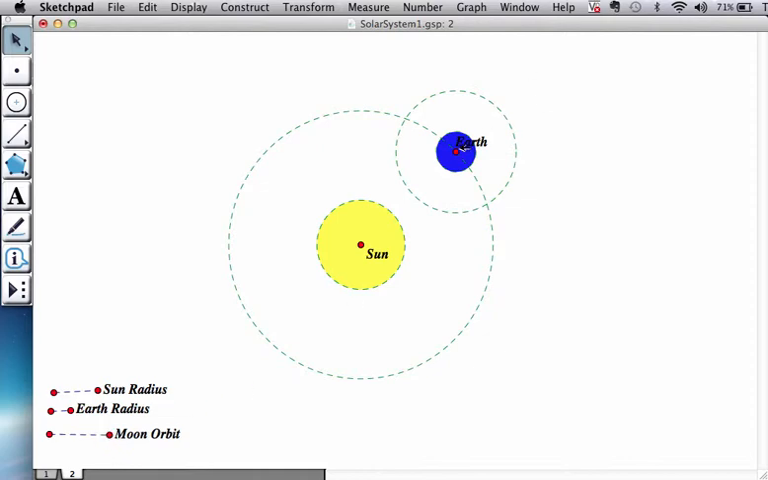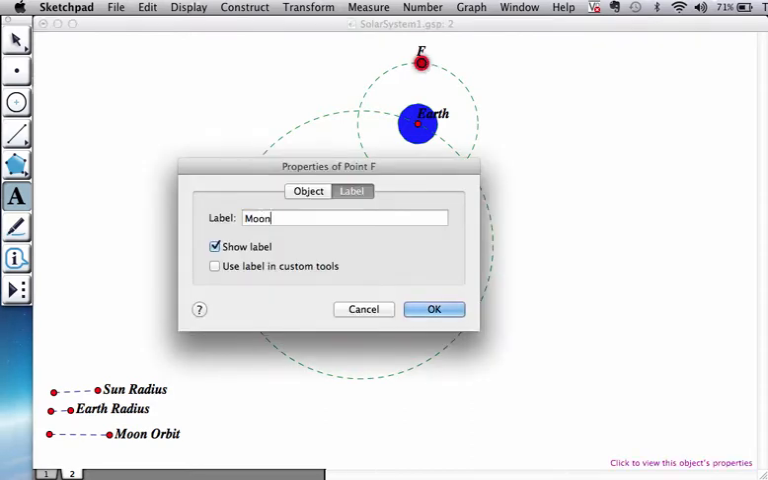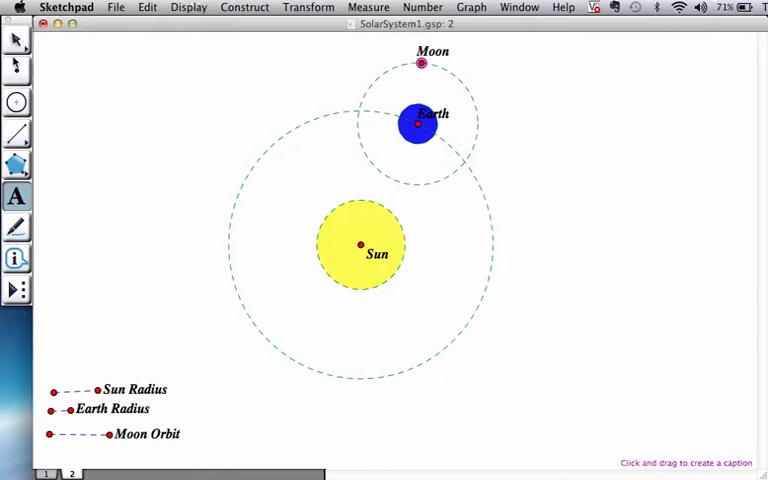And once you have the orbit ready, you can plant your moon. And if you want to call that the moon, then we know what it is. Alrighty, everything is ready for animation.